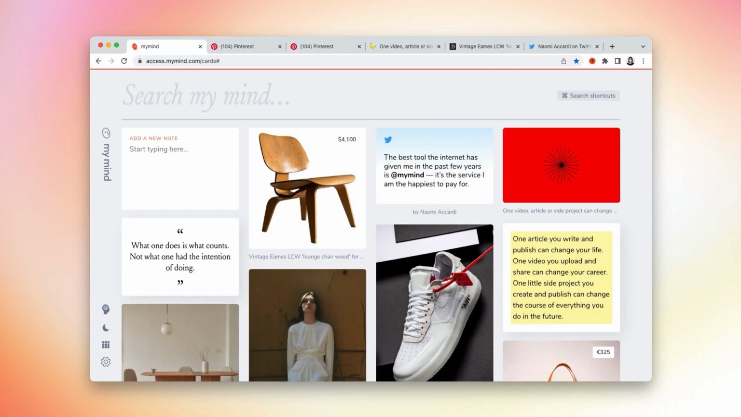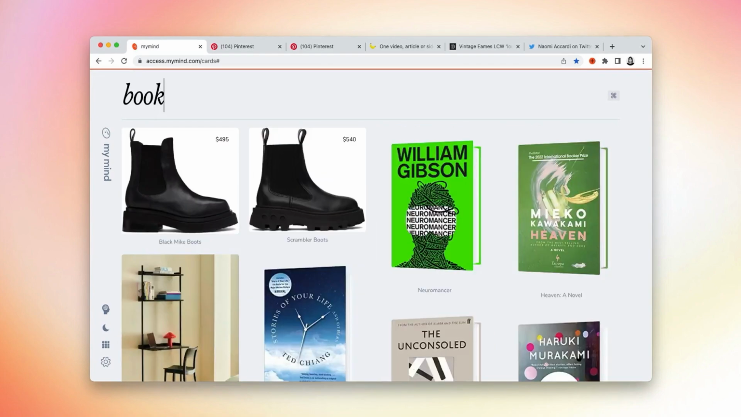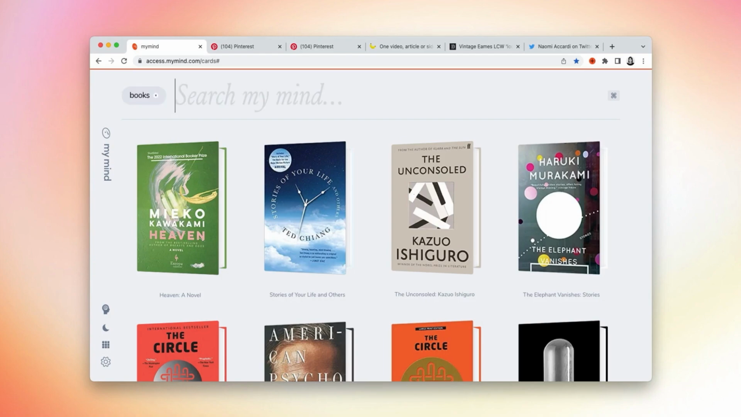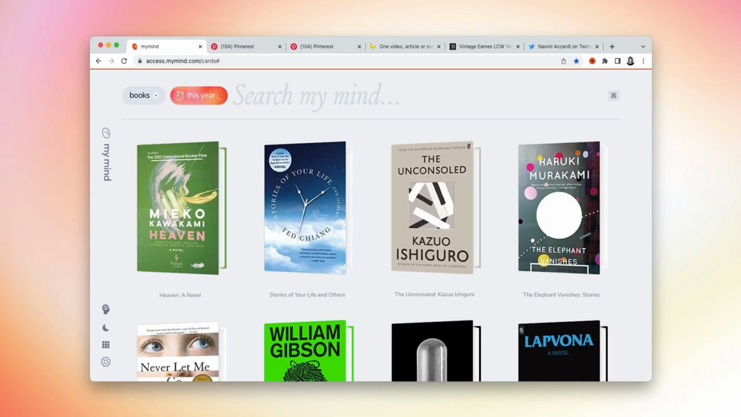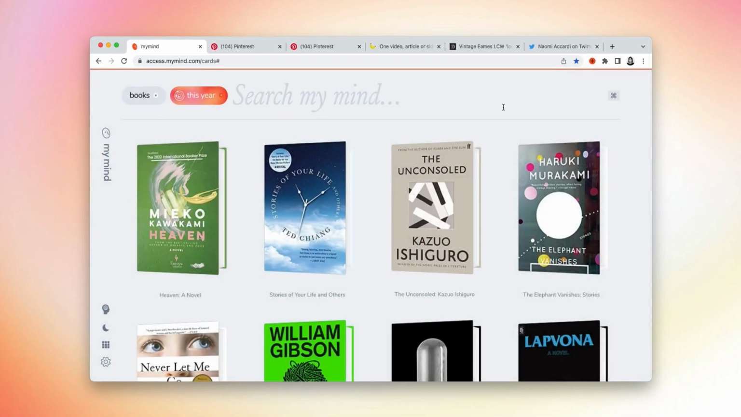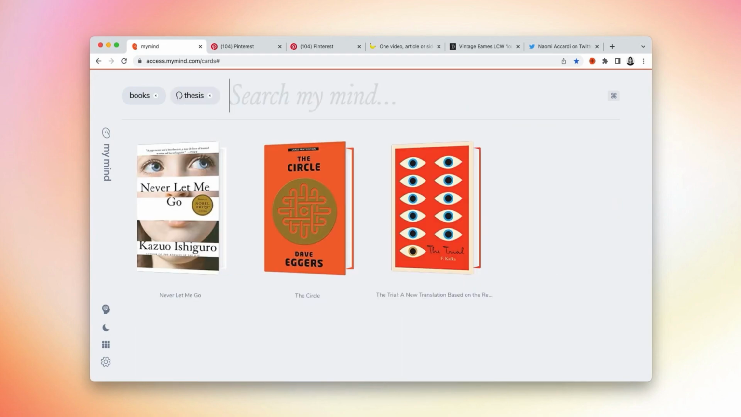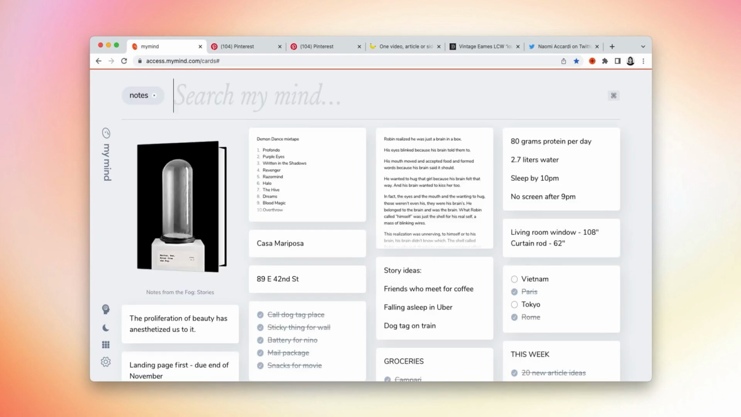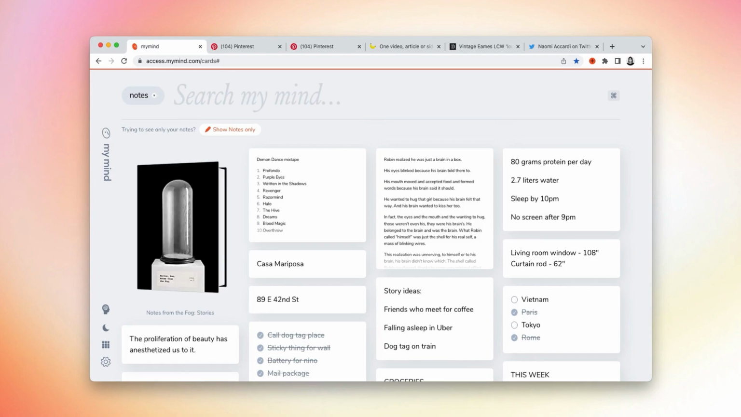Of course, there's more you can do, like finding all the books on your reading list, or the books you read this year. Which reminds me, I wanted to send this one to a friend of mine. Or maybe I want to see only the books I've saved for my research project. There they are. I could see all my notes in one place. I could even search for handwritten notes because my mind recognizes handwritten text or text within images.